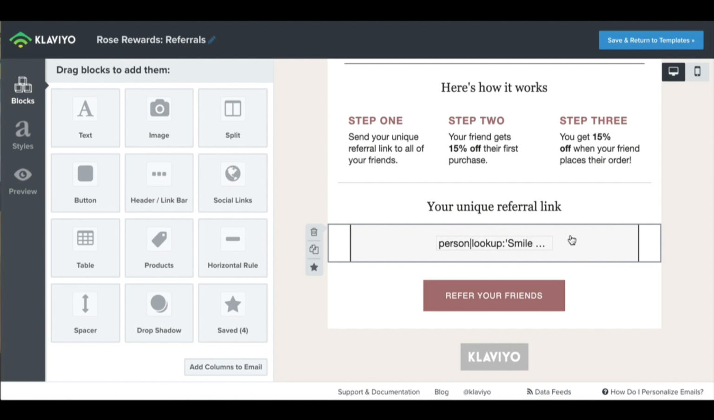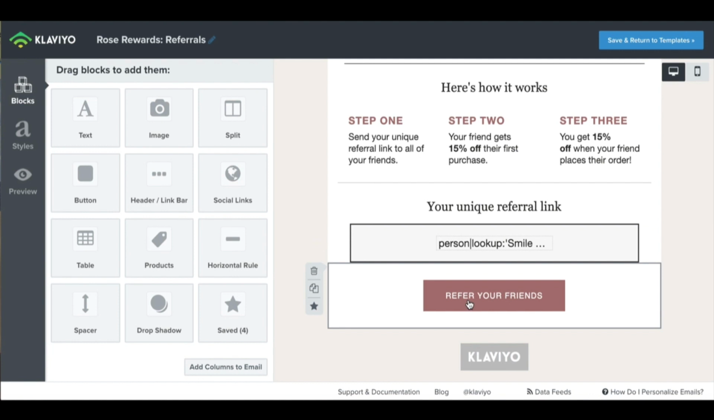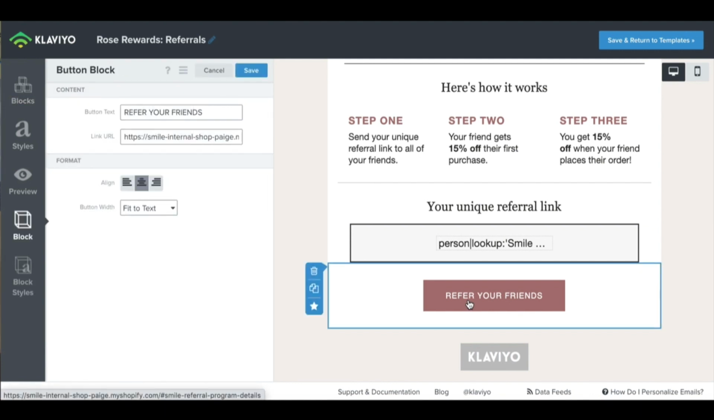their friends and family. We also added a clear call to action to refer your friends. If they click on this button, it will open up the Smile panel to the referral section, which we've added a deep link for.